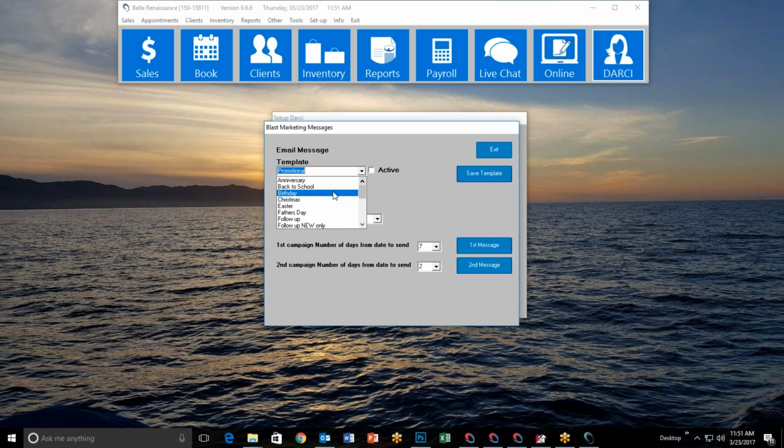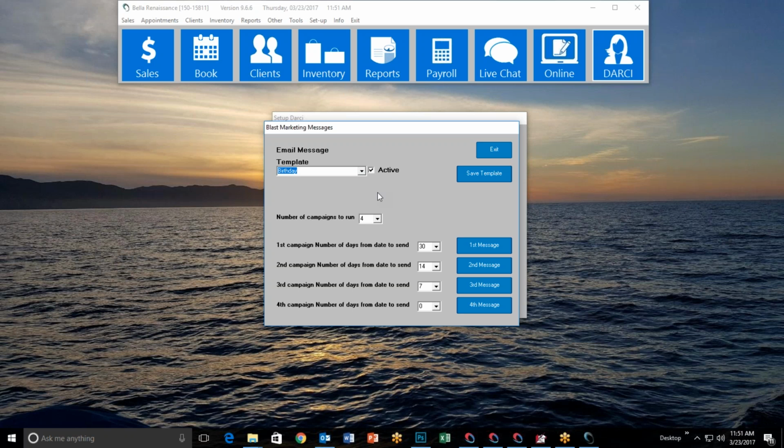I'm going to start with birthday. So what I'm saying is I want to send a message out to my customers before their birthday. In the client file, you're going to have your customer's date of birth, hopefully. Hopefully you're gathering that information. If so, you can certainly use this.